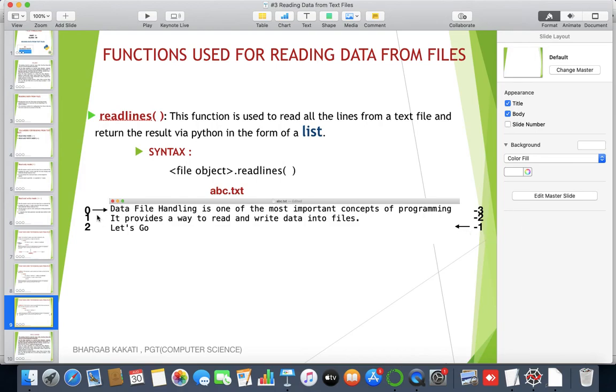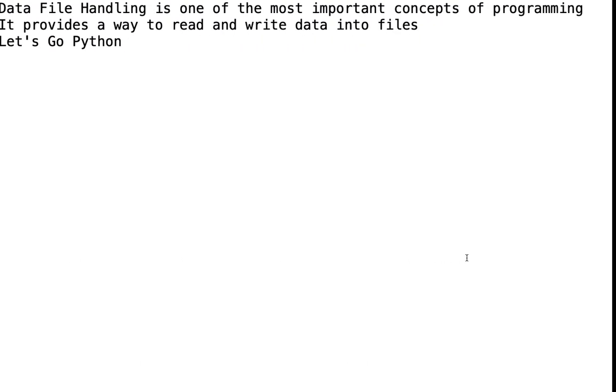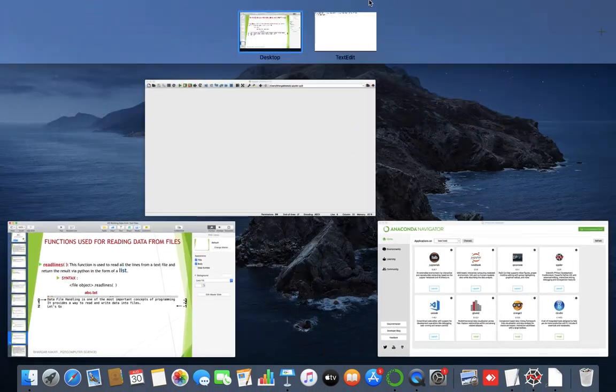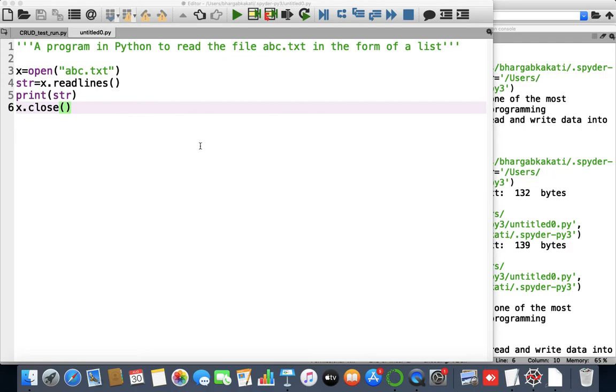But if it is a big file, then you cannot count the entire file line by line to get the index. It's better if you take the backward indexing. That means if you take -1, then automatically, no matter how big a file is, you will obviously get the last line from the file.